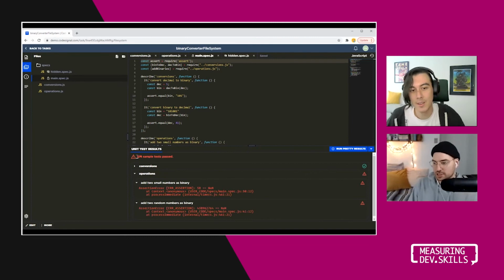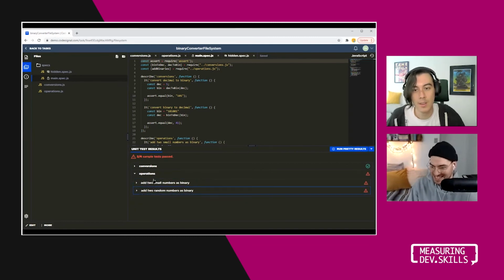I notice that it just says 2 out of 4 over here, and there must be some sort of mistake in our operations because we're failing a lot of tests. But I'm noticing it's 2 out of 4, whereas we actually had 6 tests. So is it not actually running the hidden tests right now?